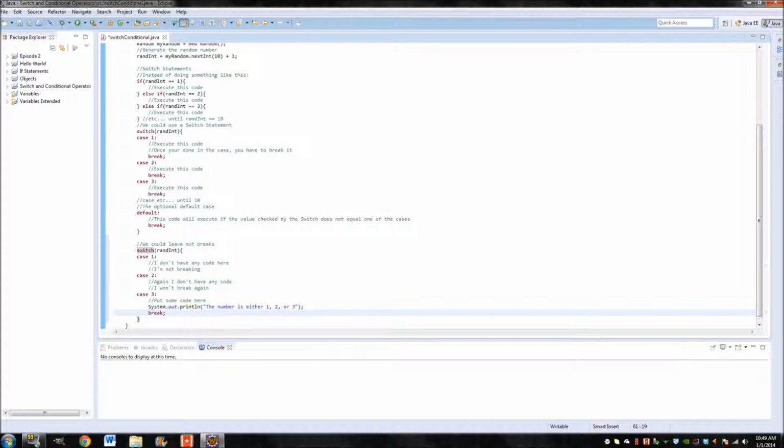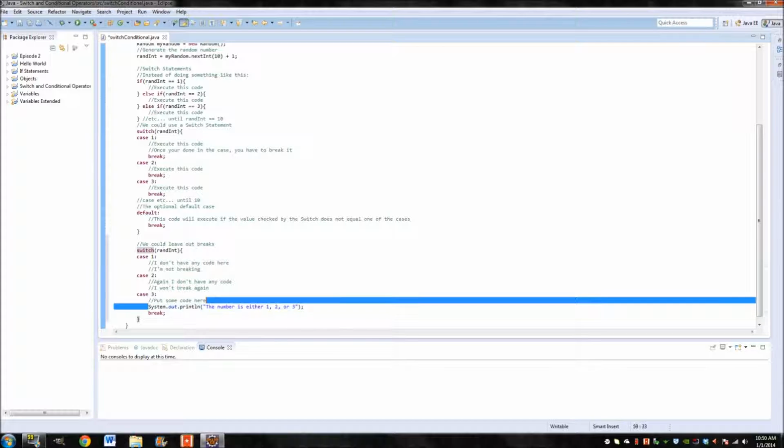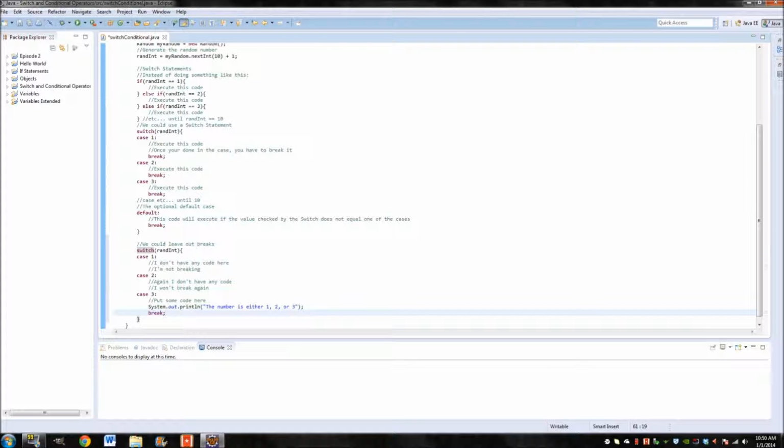it would tell me that the number is between 1 and 3, because if it hits 1, it won't do anything. There's no code here, and since it's not broken, it'll go down to 2. And again, there's no code going to be executed, so it's not going to do anything. And again, I didn't break it, so it's going to go down to case 3, and finally it's going to run the code, and then it'll break.